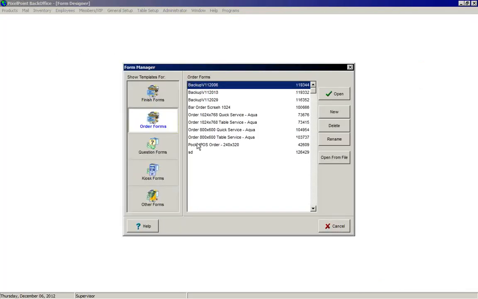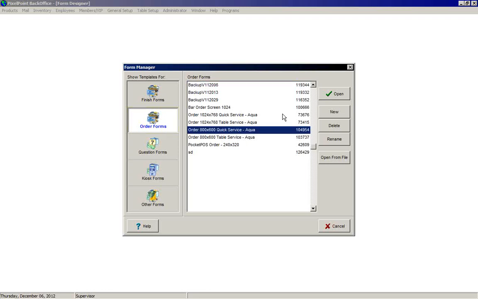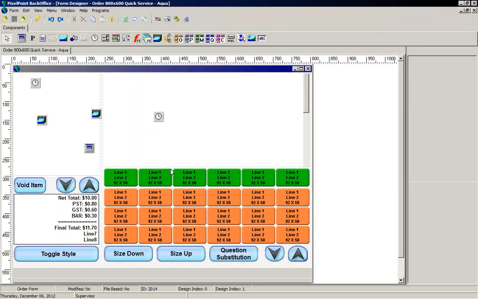Okay, what I'm going to do is bring up a typical order screen here. I want to do an 800 by 600. What do I got here? Okay, here's a quick service 800 by 600.